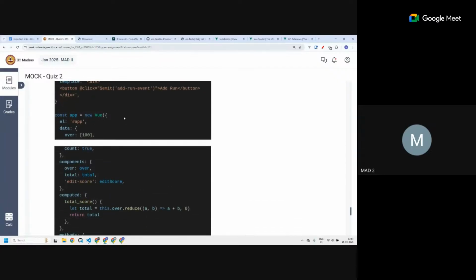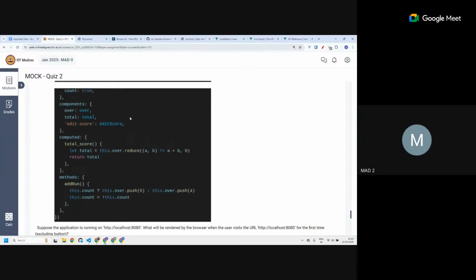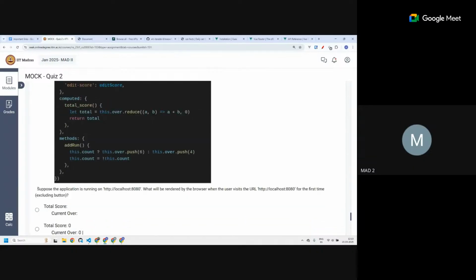So those are the components there. Now let's check what is actually happening. Suppose the application is running on the localhost, what will be rendered by the browser when the user visits the URL for the first time? When the user visits it for the first time, what will happen?